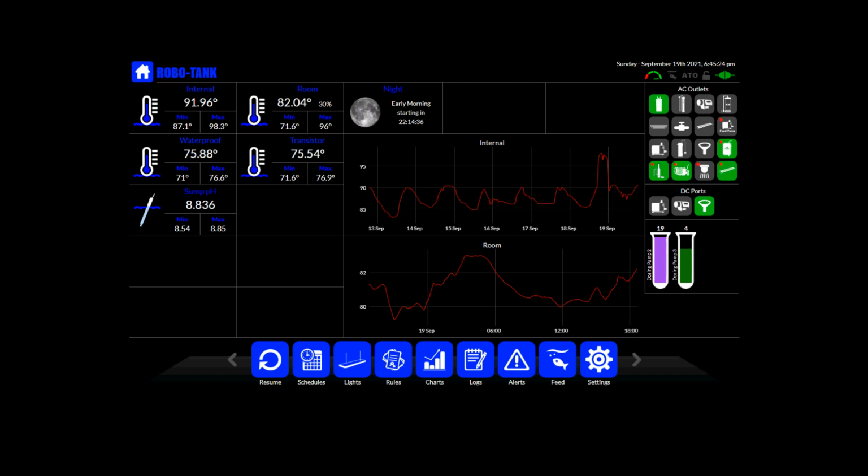For starts, we will be able to monitor temperature, humidity, pH. You can control lights. There's different scheduling that you can do for that. You've got your AC outlets and your DC ports and your dosing pumps. You can create schedules for those as well. We have some custom rules and some basic charts. So that's where we'll start, and let's get into this.